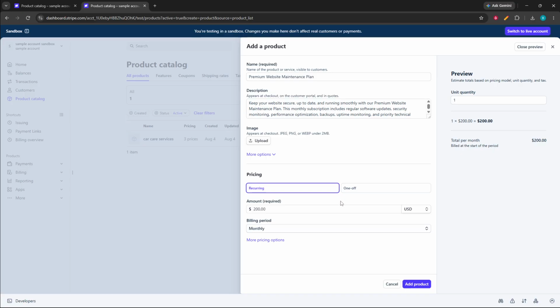After you have entered the pricing information, take a moment to review everything on the page. Check the product name, the optional description and image if you added them, and confirm that the price and currency are correct. Also verify that the billing type is set to either one-time or recurring, based on your needs. When everything looks correct, click Add Product.